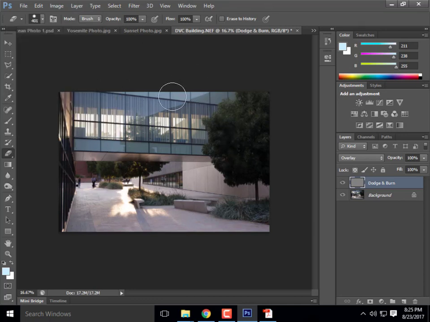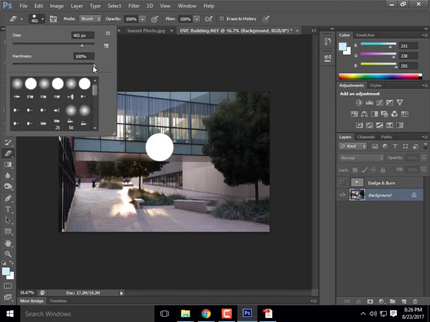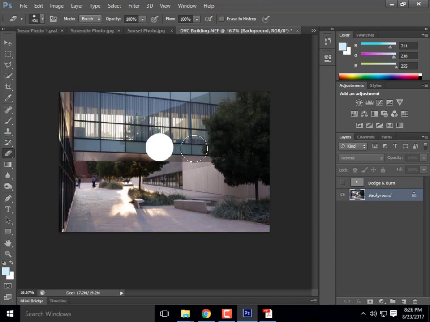Okay, so if we're at 100% hardness, when you're at 100% hardness, notice that the edge of that brush, when I click down, is a perfect crisp line all the way around. Okay, so if I change that to the opposite, let's say 50%, and I click down, notice that the gradient of that edge starts to reduce itself.